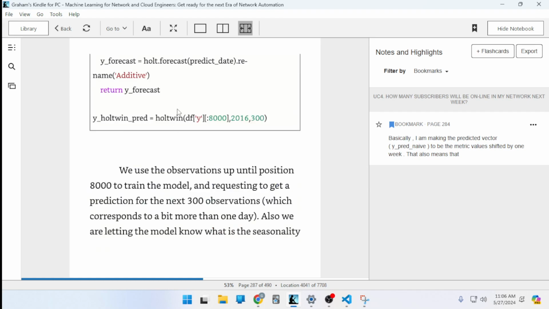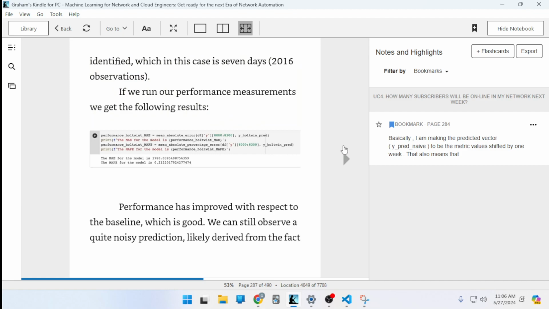All right, so moving on here, we use the observations up until position 8,000 to train the model, and requesting to get a prediction for the next 3,000 observations, which corresponds to a bit more than 1 day. Also, we are letting the model know what is the seasonality identified, which in this case is 7 days, 2016 observations. If we run our performance measurements, we get the following results. There we go.